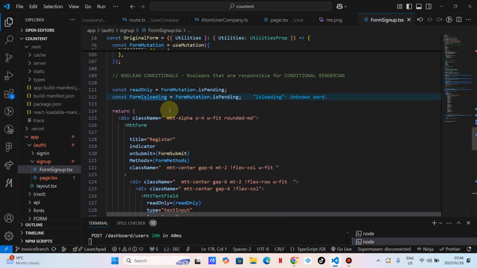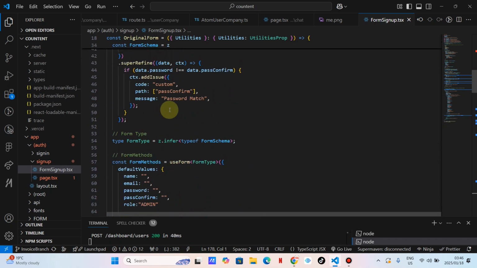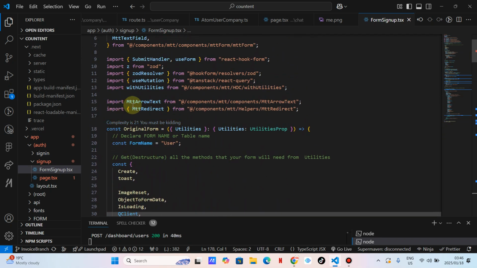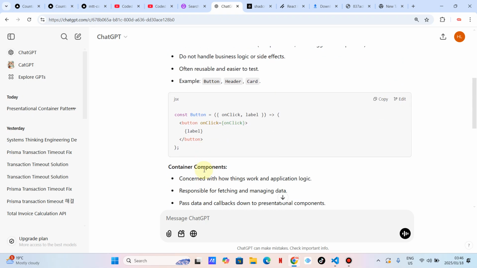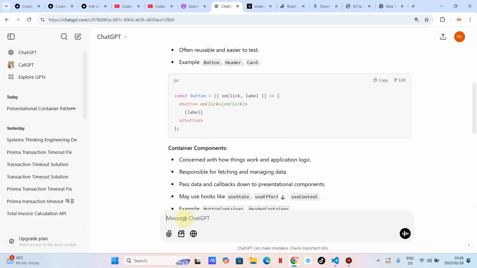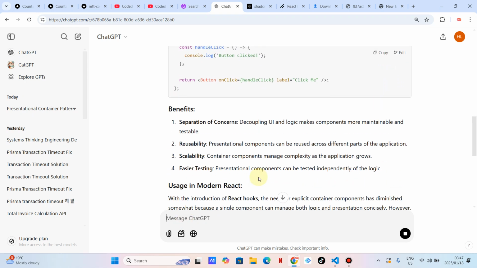Maybe this looks complicated for now, but let's just ask ChatGPT: is a higher order component a design pattern? I think ChatGPT will tell us. Let's ask ChatGPT: I've used a higher order component there, so what is a higher order component? I think it's a React design pattern.